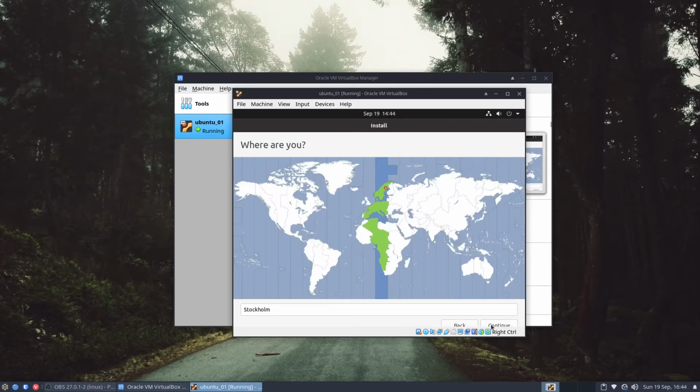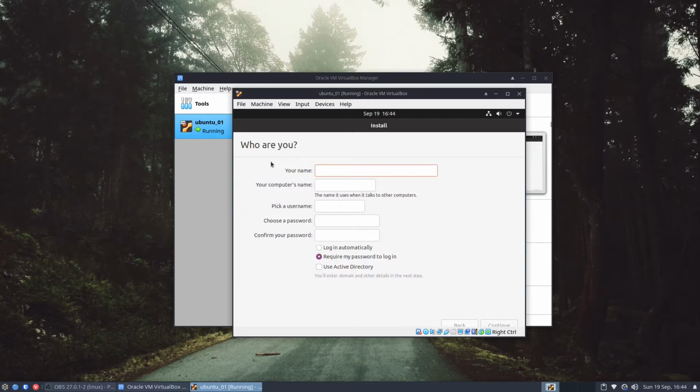And after you've selected your region, in my case it's Stockholm, well, close enough, you are going to be given a prompt to set up your first user. I'm just going to call mine Joseph, and my computer's name will be Ubuntu 01. That sounds good. And your username should be, well, whatever you want. I still think it's a good idea to set a password for this one, so I'm just going to set something simple. And check require my password to log in. You can do with this whatever you want. I'm going to click continue.